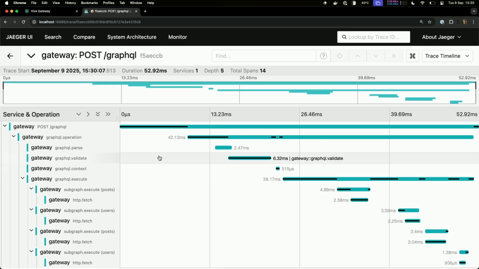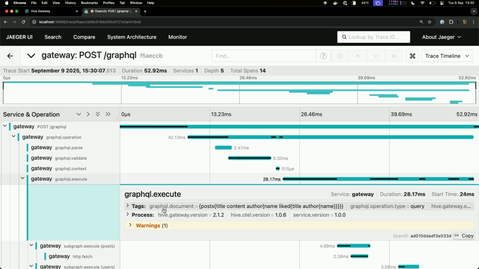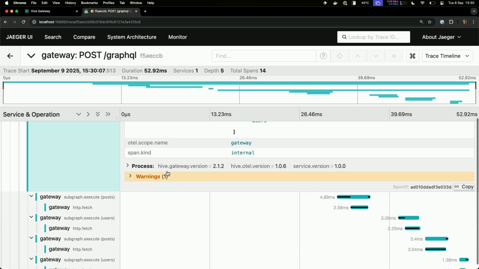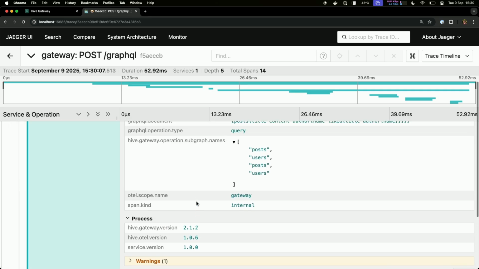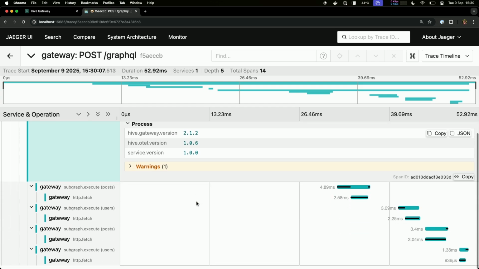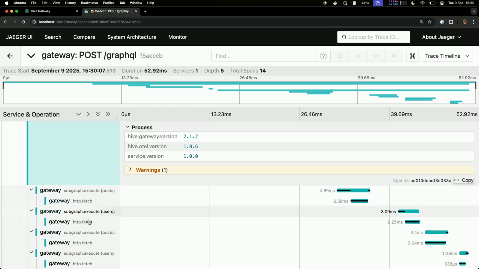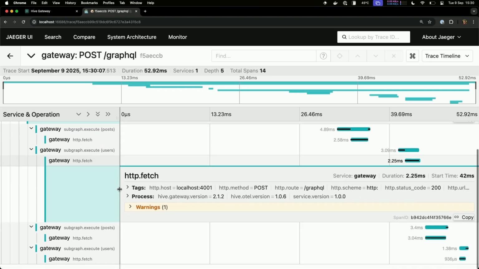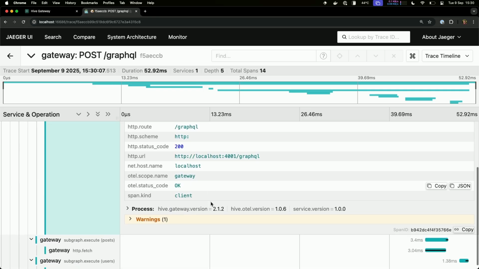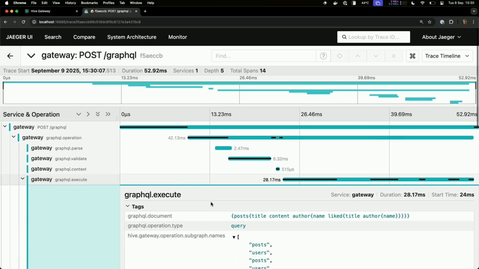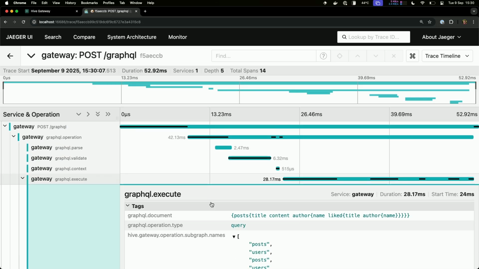And if we click on it, we will see each of the steps and how long they took. We will also see attributes, tags, information about each of the queries that have been made in thorough detail. All of the subgraphs that have been fetched and the request options parameters that have been sent to them. That was very easy. But maybe you want to add custom attributes to these OpenTelemetry traces.